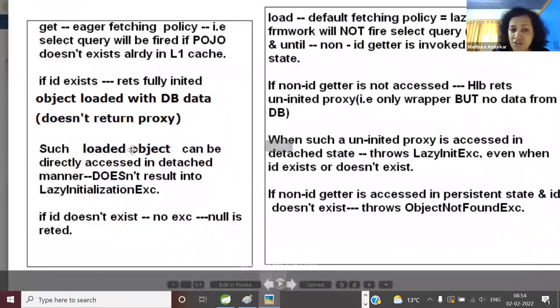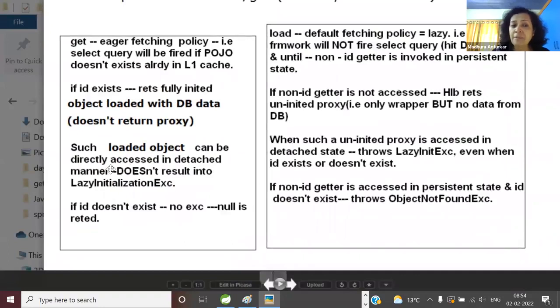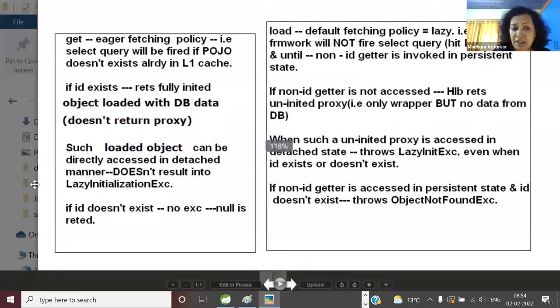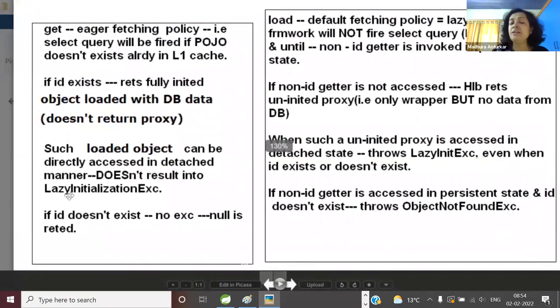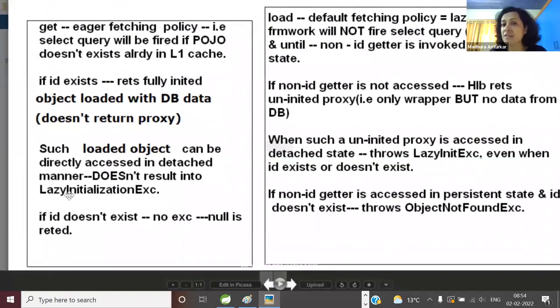Such a loaded object can be directly accessed in a detached manner, meaning outside the session scope. Will it ever result in a lazy init exception? The answer is never. And if the ID doesn't exist, is it going to throw any exception? The answer is no. A null value is returned.